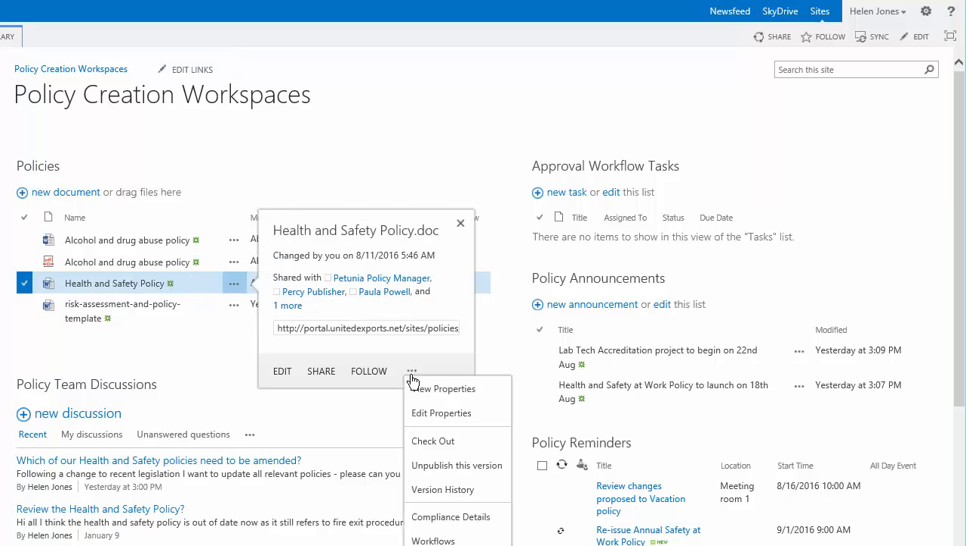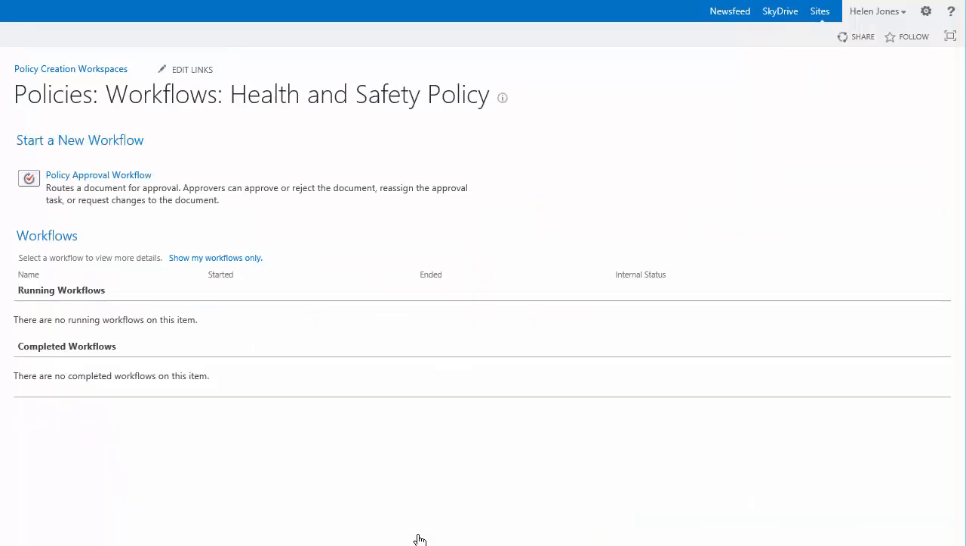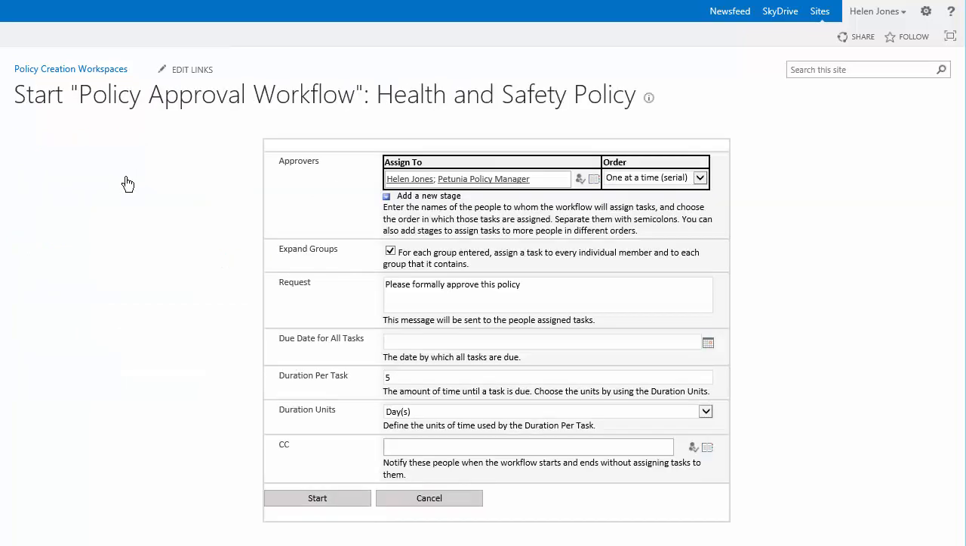Now to move this onwards, because I've just made a change, I in my organisation want to go through a basic workflow. So I can choose the workflow option, and then my policy workflow that I already have set up means that this particular document will be routed to two people, myself and Petunia, our policy manager. And I've chosen that both of those people should receive those workflow tasks one after the other, so a serial order as opposed to both at the same time in parallel.